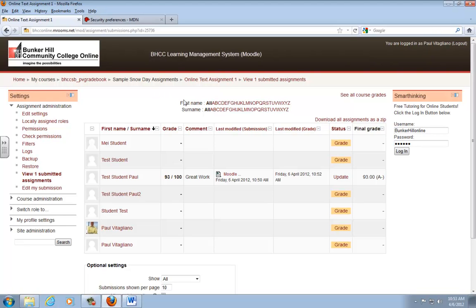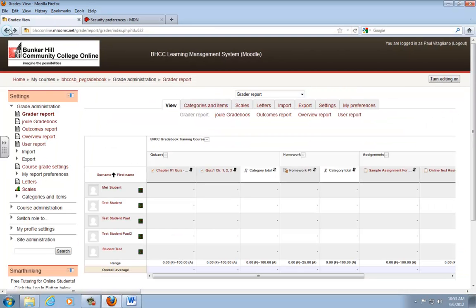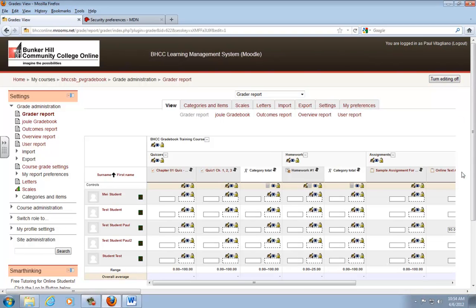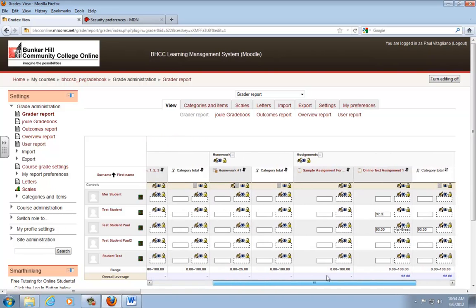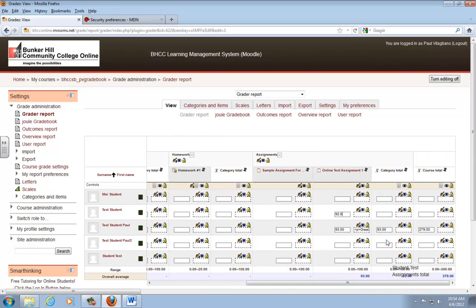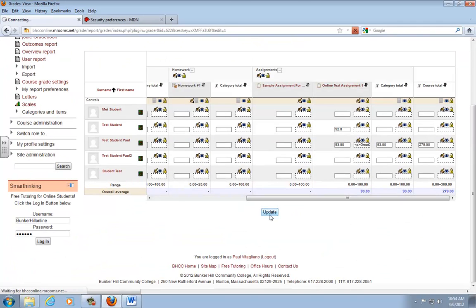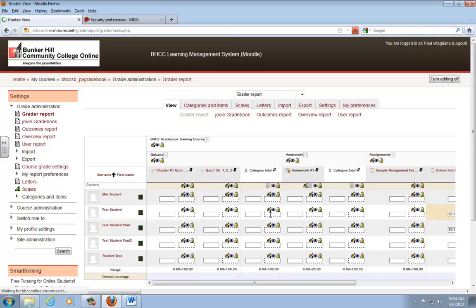Now, I want to show you something else that you're going to find interesting. Notice the view that you've got going on here. And we saw that other view before. When I turn my editing on, if I wanted to enter the grades manually here, I could do that also. So I'm giving a 92 to test student. Okay, it's unlocked, so it should save. Are you hitting update? Yes. Okay, let's see what happens. All right, it's saving it there.